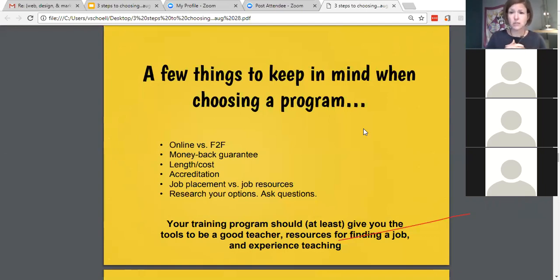So make a good decision by asking good questions. Those are some things to keep in mind as you're figuring out how you want to move toward that job overseas. I would say that any training program that you want to do should give you at least the tools to be a good teacher. That's the point, right? Resources for finding a job, and some experience teaching through a practicum component or practice teaching. You should be able to leave that class with experience.